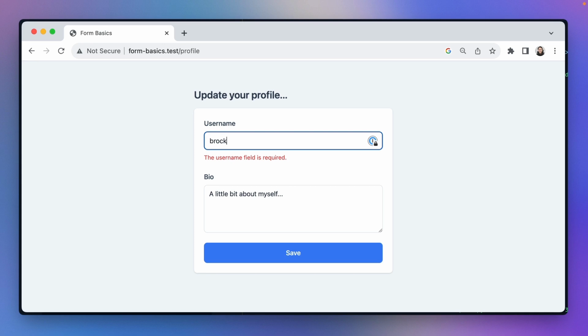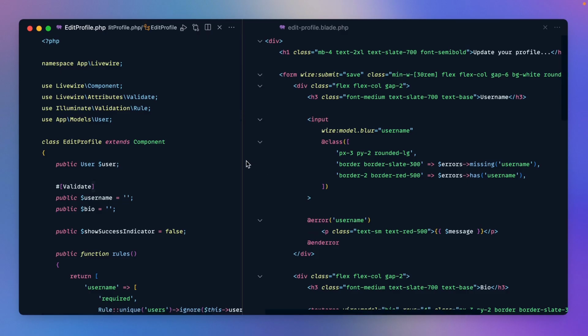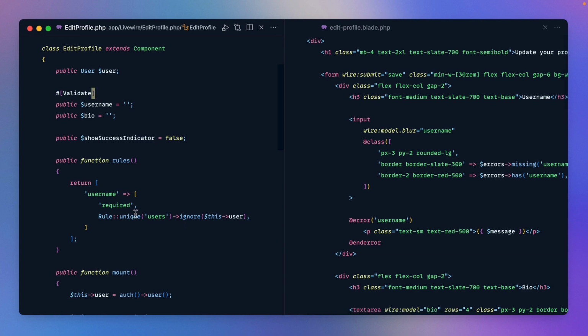We can go back there, we can do Brock Porzio and hit tab, and it's going to say, oh, that's already taken. Caleb Porzio, hit tab, and now we're good. Then we can go ahead and submit the form. So that's validation. That's complicated validation with rule objects, the validate attribute, and adding some real-time validation with .blur.